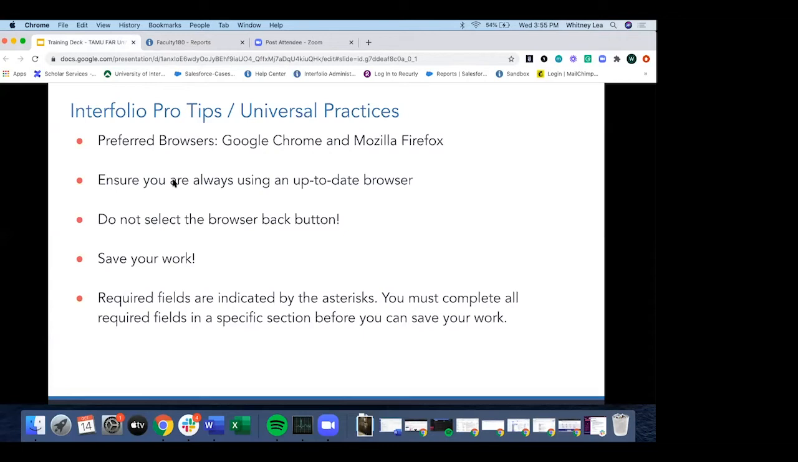For a couple of pro tips that we suggest when working in Faculty180, use Google Chrome or Firefox. If you do choose to use a different browser, we recommend making sure that it's the most up-to-date version of whatever browser you're choosing to use.